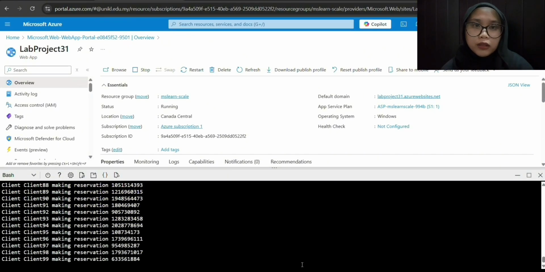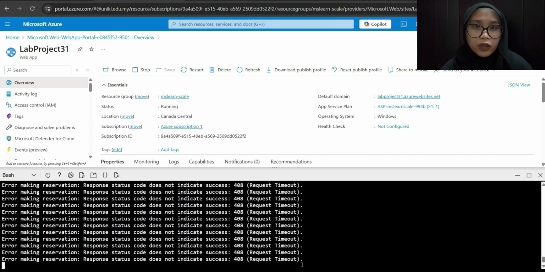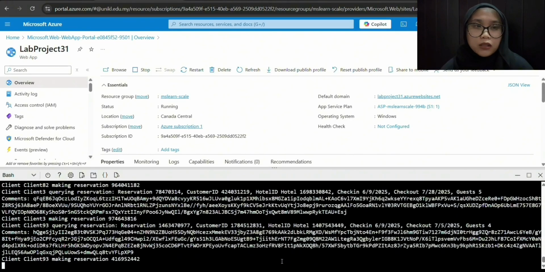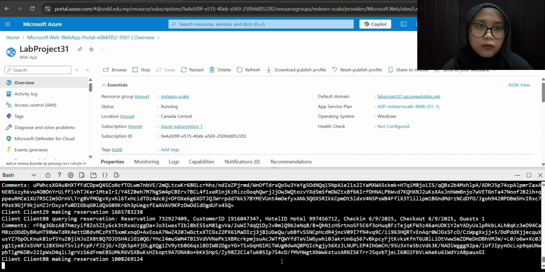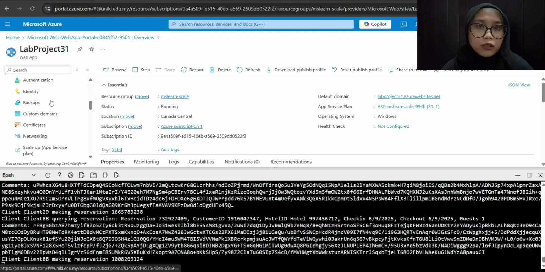Now, rebuild the test client with the .NET build. Make sure the framework is correctly set. Save and close the file and then run the test client using .NET run. You will observe messages indicating that reservations are being made and fetched. Over time, responses will slow down and you will start seeing HTTP 408 timeout errors due to the system being overwhelmed.